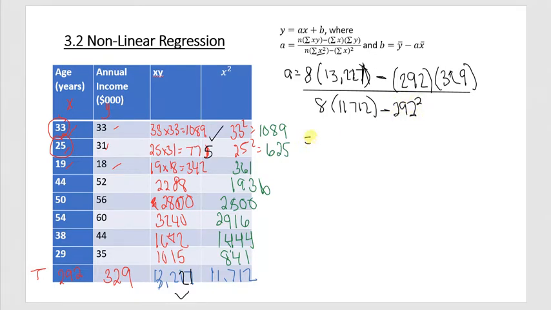Okay, now let's actually simplify the top. So I get 8 times 13,221, minus 292 times 329. I get 9,700 for the top, for the numerator, and we have 8 times 11,712 minus 292 squared. I get 8432 for the denominator. And when I go ahead and divide those, I get 1.150379507, and so on. Okay, so we'll round to 1.15.